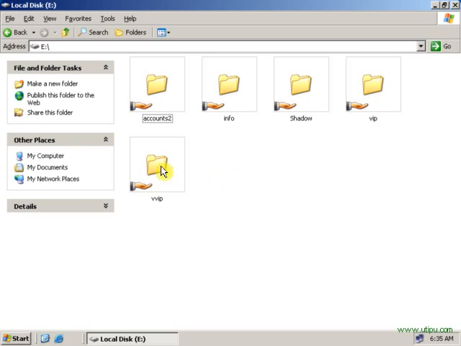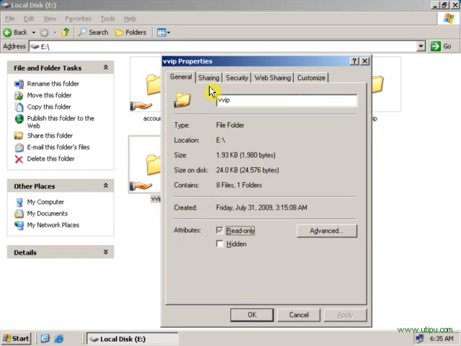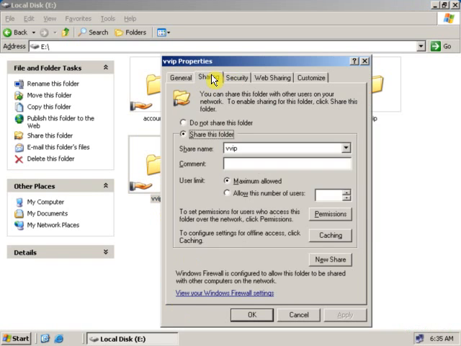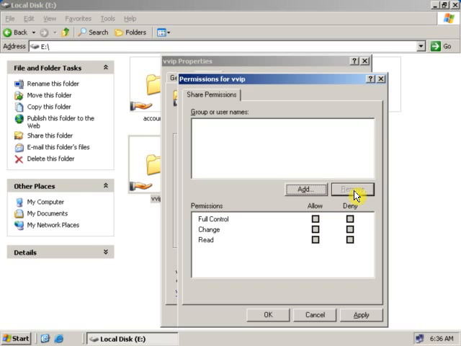Now to give a permission to a particular folder for a user, right click on the folder, go to Properties, click on Sharing. Now this is the sharing permission tab. You can allow users and disallow users as you want for sharing permission. Now click on the Permissions tab. As you can see, there is an Everyone group. You can also remove the Everyone group by clicking on Remove. Now the Everyone group has been removed. That means now nobody has a sharing permission on this particular folder.